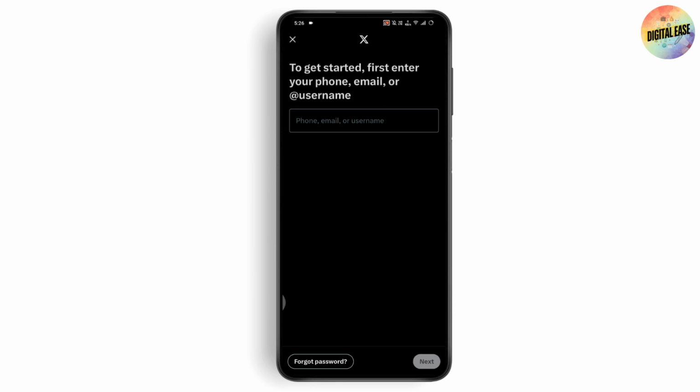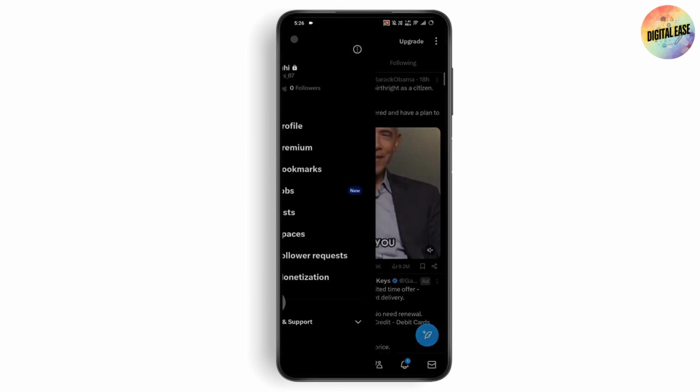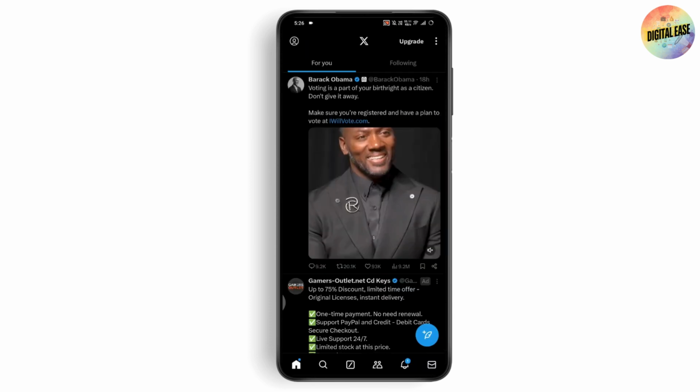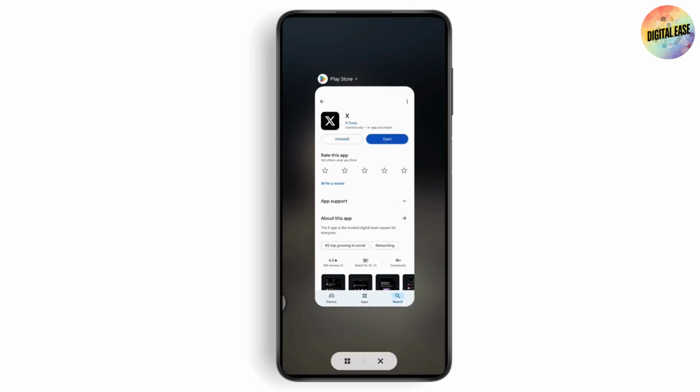And after that, you can again go with the profile, which will be on the upper left, and you can switch between the profiles. So that's how you can add and use multiple X or Twitter accounts on your mobile.